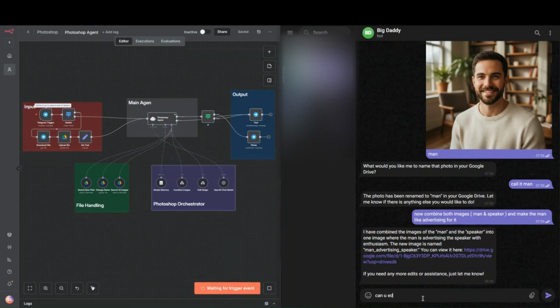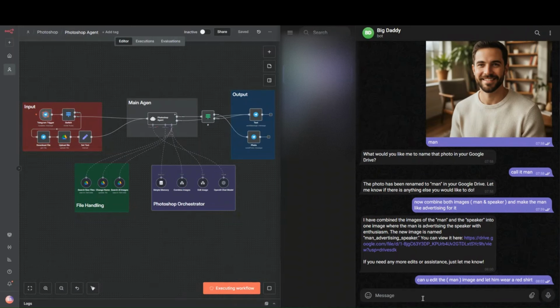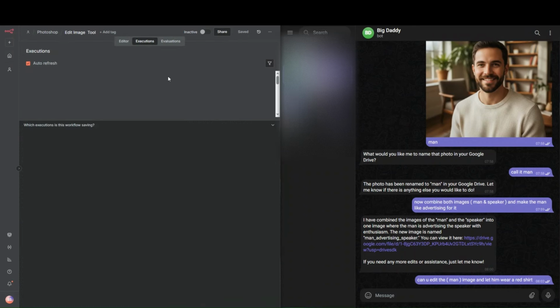Can you edit the man image, and let him wear a red shirt. Let's try this one. So now we are using the edit image. Let's go to our edit image here. Now we just want to take this man and do the edit for it, just changing this shirt from white, and we will make it red. So let's see if it will do it.